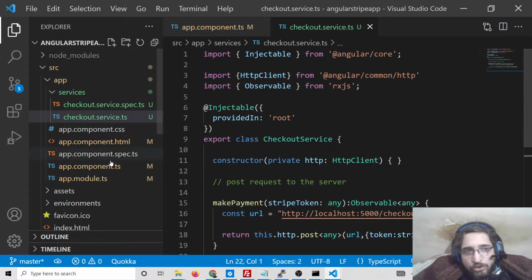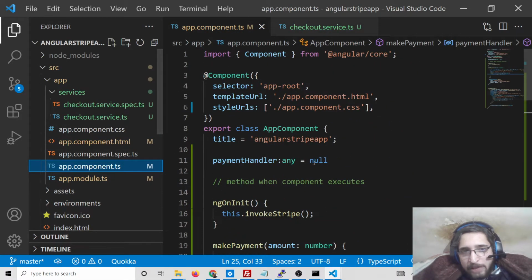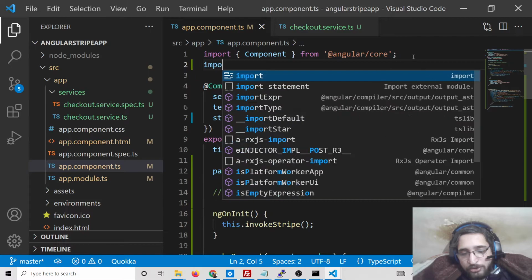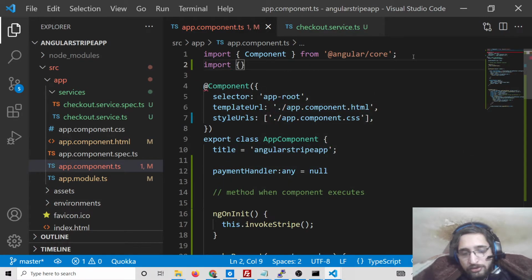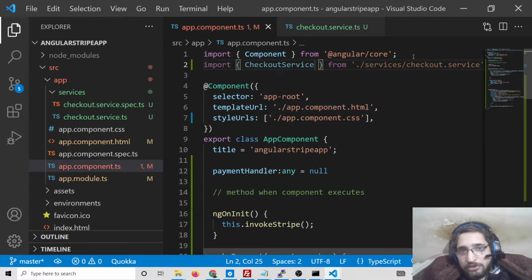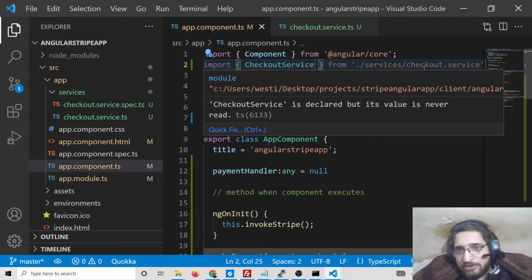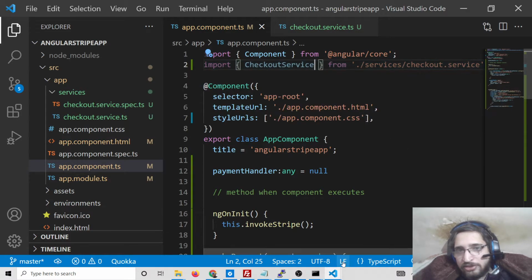Now we simply need to import this service inside the app.component.ts file. So at the very top, we will write the statement to import the service. We will write import CheckoutService from, and it will automatically pull this service for me. It is in ./services/checkout.service. So add this line at the very top. I'm using Visual Studio Code, so that is why it is doing it automatically for me.